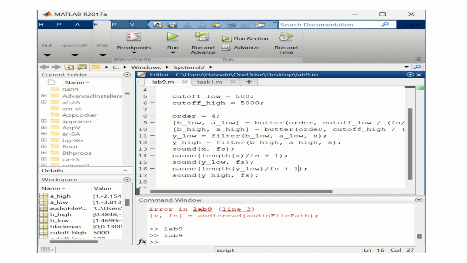The next 2 lines use the butter function to design the Butterworth filters. The first line designs the low pass filter with the cutoff frequency cutoff low by fs by 2, where fs by 2 represents the Nyquist frequency. The resulting filter coefficients are stored in B low and A low. Similarly, the second line designs the high pass filter with the cutoff frequency cutoff high by fs by 2. The resulting coefficients are stored in B high and A high.